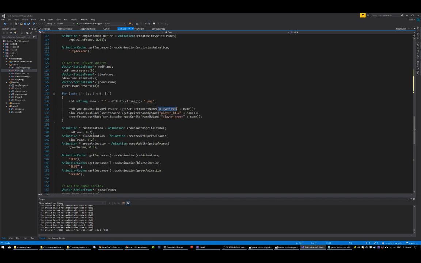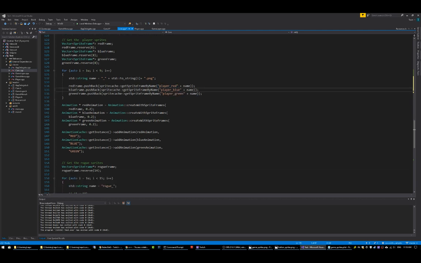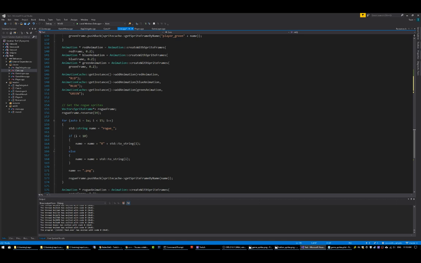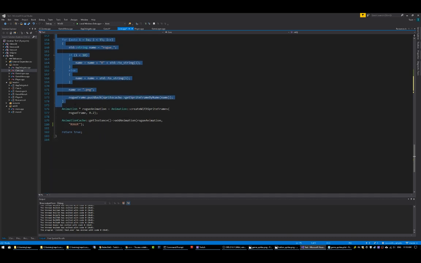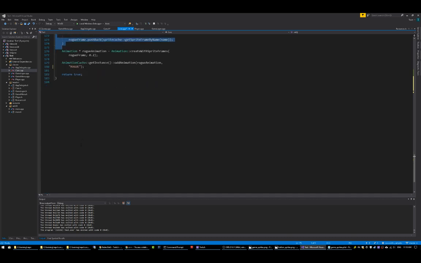Right, so we've got our animation for our player, red, blue, or green. We saw that when we were running the game. And to call those animations, we simply use those constants. And the rogue, that's kind of our cancerous bad guy. Perfect, so we've got rogue and our explosions. So far, so good.